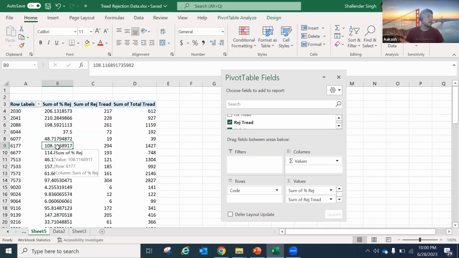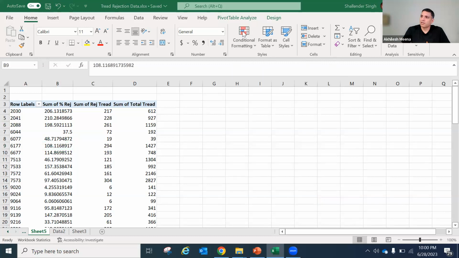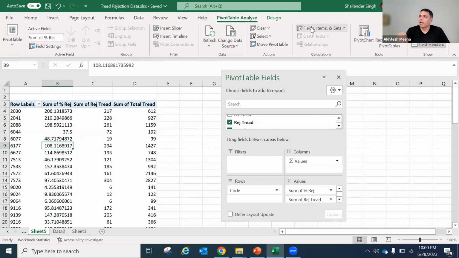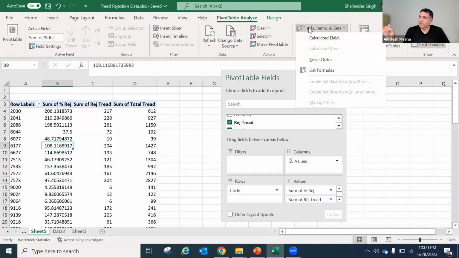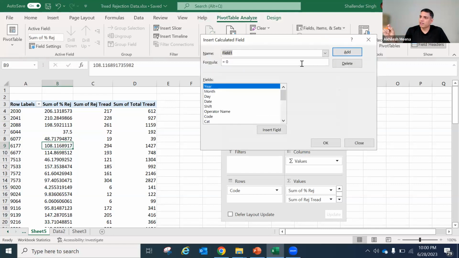सर कैलकुलेटेड फील्ड से होगा. Yes. Go to pivot table analyze, at the top menu. Pivot table analyze menu, second last tab, and then fields, items and sets. वो जो अभी किया, calculated field. And then here name it as percentage rejection, something like that. Name it first, in the first section you have to put the name.